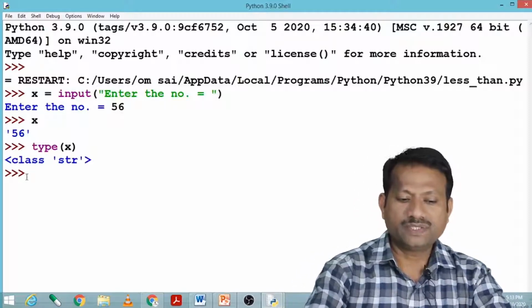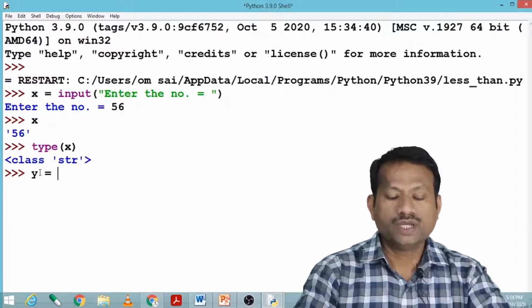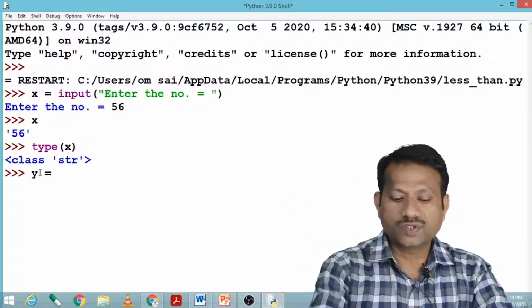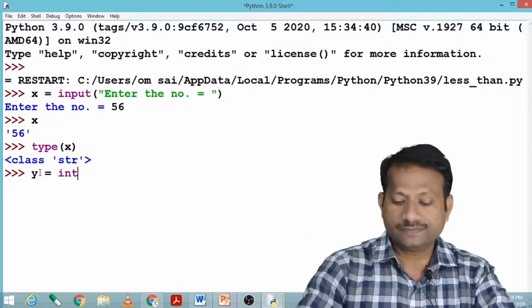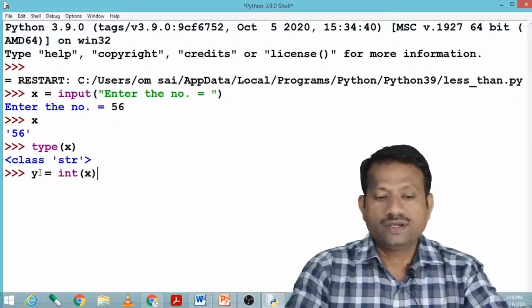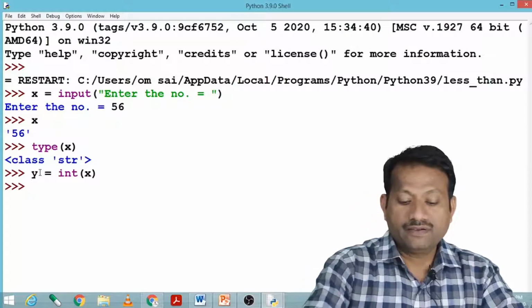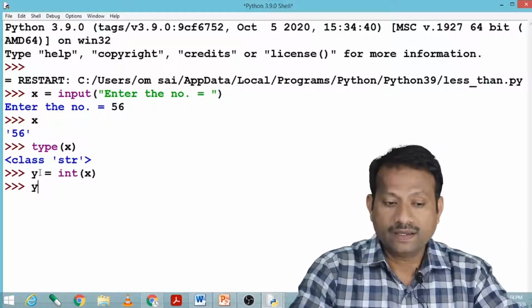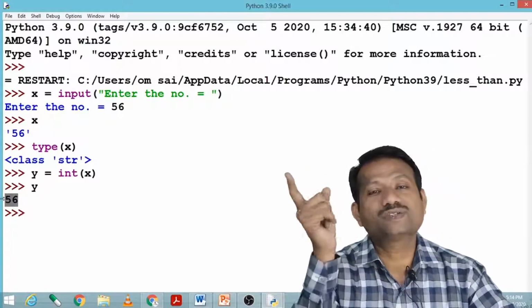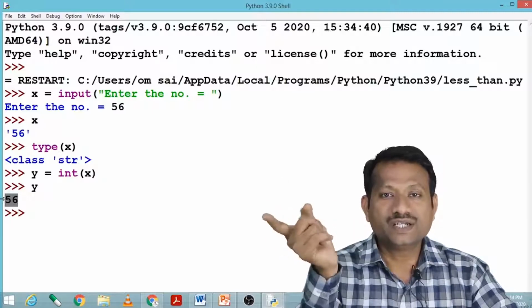Yes. So let me say y equals to, here I have to convert the number from string to integer. So here I just have to write int in brackets x and let me enter. If I now print y, then I get 56. Now here there is no single quote, which means that number has got converted from string to integer.